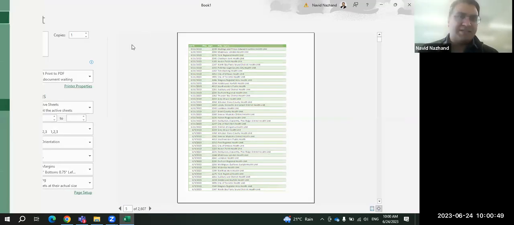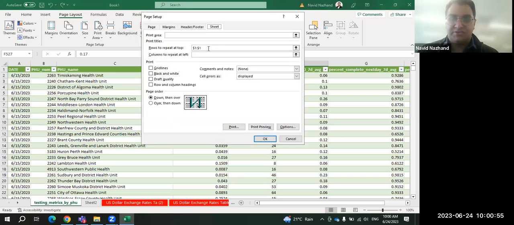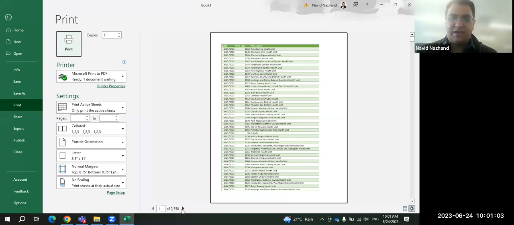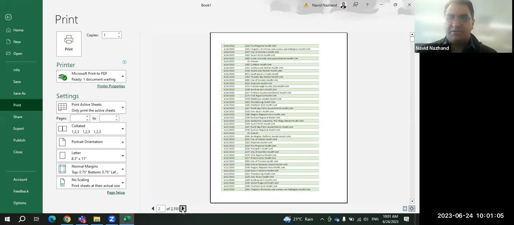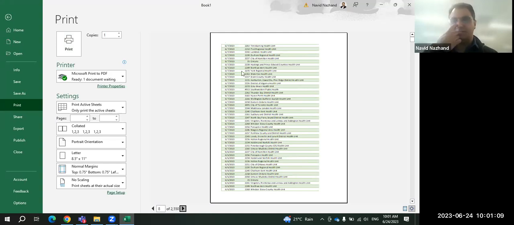If I do not have it, if I go to print titles and just remove this one, and if I click on print preview, you can see the first page has the header, but the second page, third page, we don't have that information and we don't know what these numbers are.